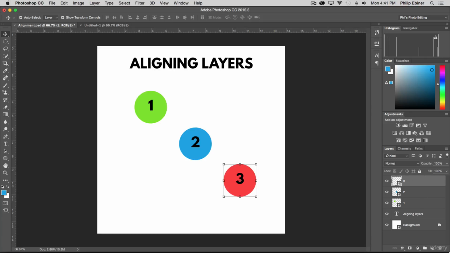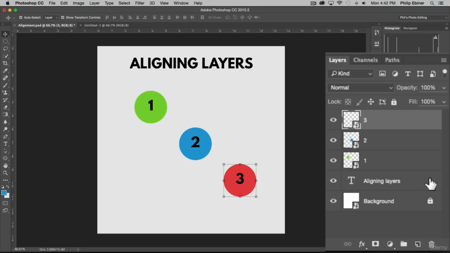So here we have this project, a little bit edited. We have our 3 ball layers and then this text layer for the aligning layers text right there. So we learned before that you can literally just click and drag your different layers up or down to reorder them. And this is relatively easy when you just have a couple of layers.